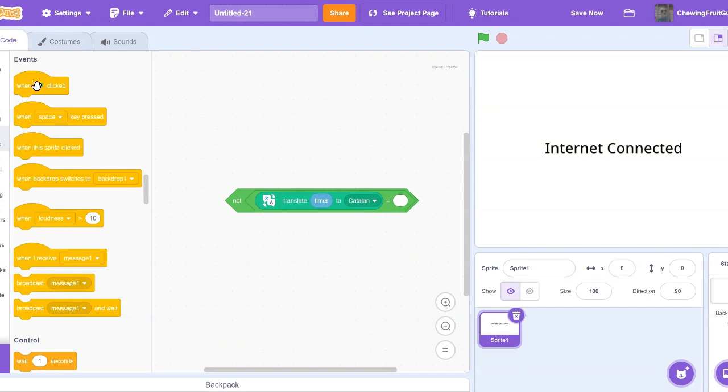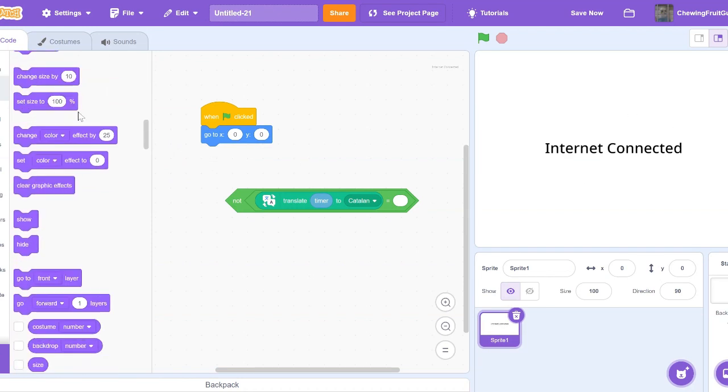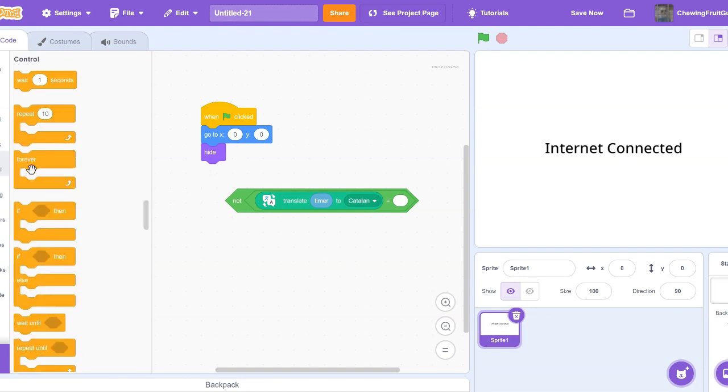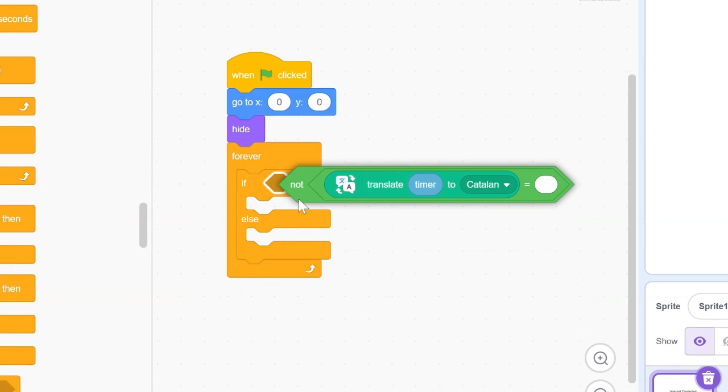So now let's go and start coding. So we're going to get a when green flag clicked block, go to x0, y0, this positions our text in the middle of the screen. Then we're going to get a hide block. This is to make sure our text doesn't show up as our results are processing. Then we're going to go into the control and get a forever block. Then after this, we're going to want to get if else, and we can drag this code perfectly into here.